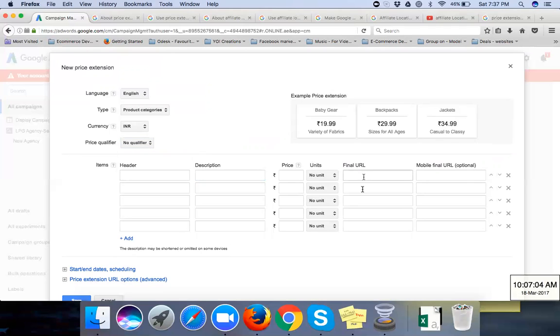And we have to give a final URL for each and every different product with a different pricing. So you can let me know the header, the description, the price, and also the final URL, the URL of that specific product for which the pricing is going to be mentioned over here. And the last thing is going to be the mobile final URL, in case you have a mobile version of your website as a separate one.